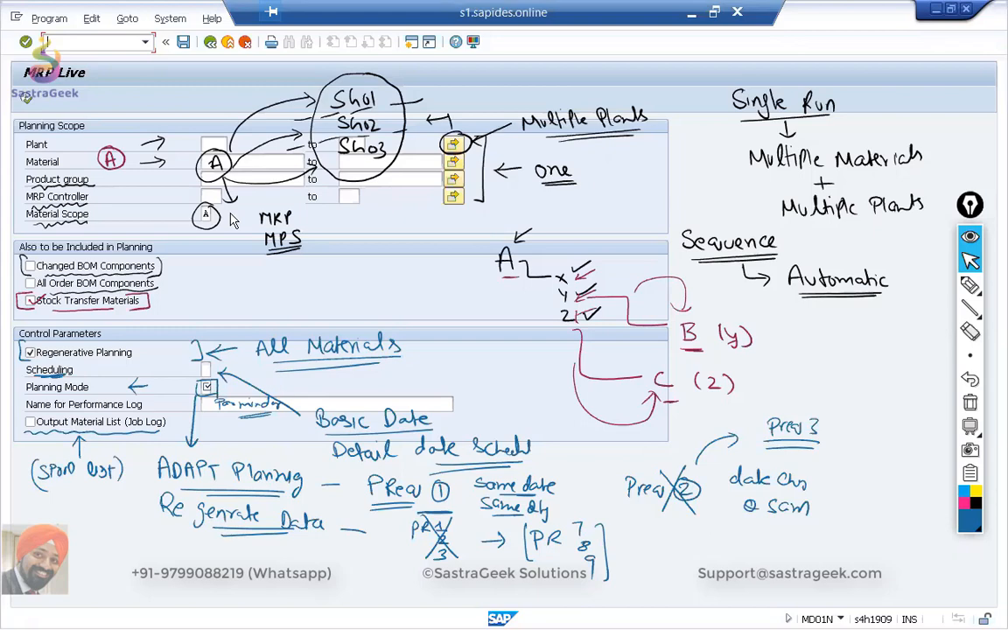Okay, thanks. And my second question is, this planning mode that we have, I think, like you said, recommended is adapt planning. But what would be a good scenario to run regenerate data from a planning mode standpoint? The first time, when you are doing this run for the first time, then we do regenerative planning, with planning mode as regenerate data, so that the system does a full planning and deletes whatever existing unfirmed requirements are there in the system and creates fresh ones. That is one of the cases where basically we go ahead with regenerate data.